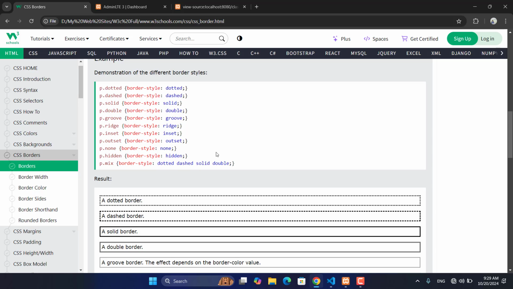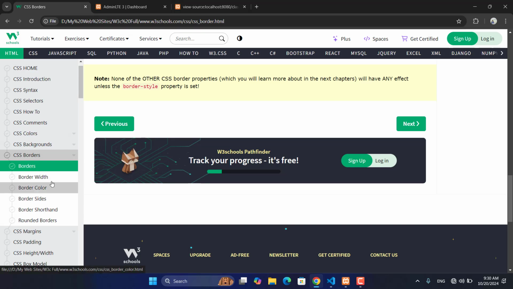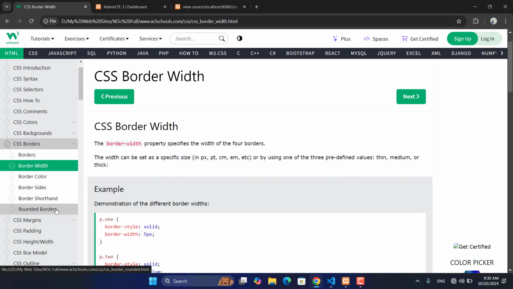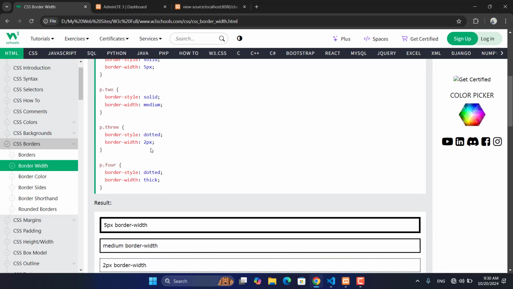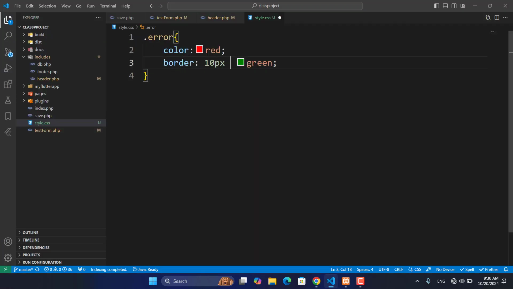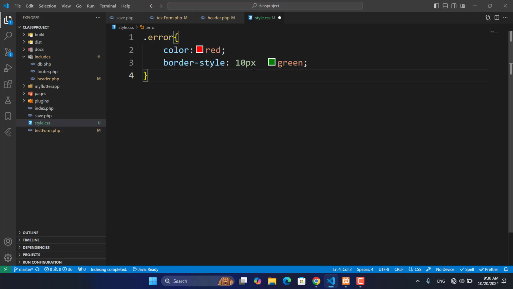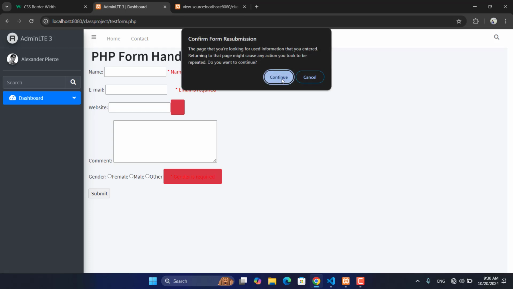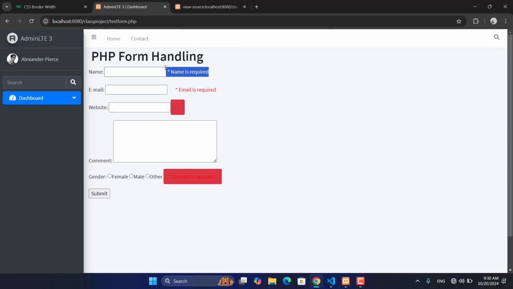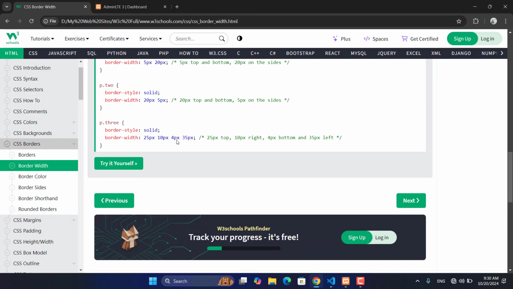Let me check what we have for border. We have a border style, double, dashed. Let me check border weight and rounded borders. You can have border style, border solid, border weight. Let me use border style. You can put a 10px border to this and also a green color. I don't know if it accepts or not. So you can use these border styles here. Border weight 25 pixel, 10 pixel and others from both sides.